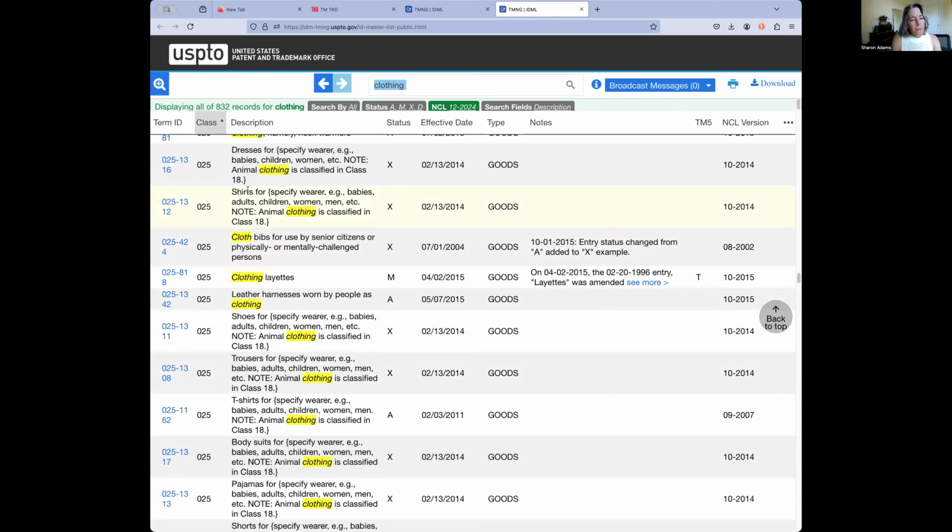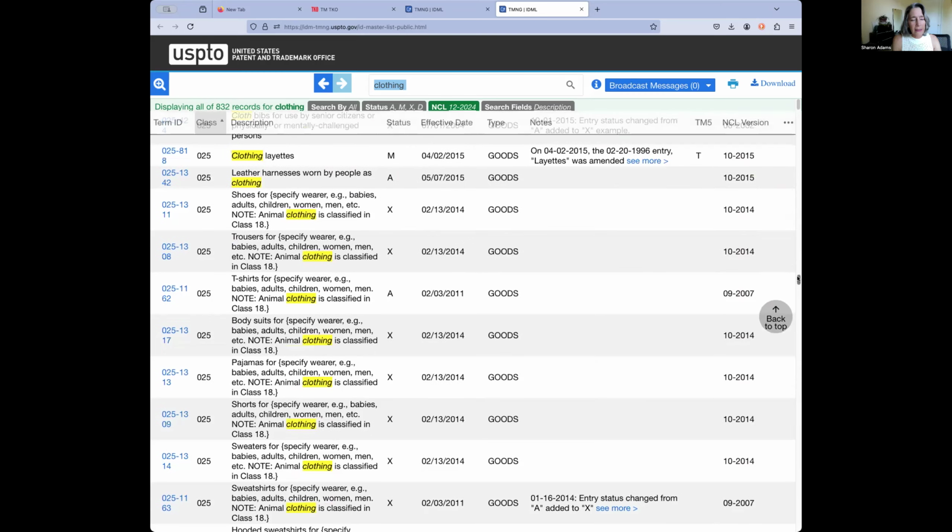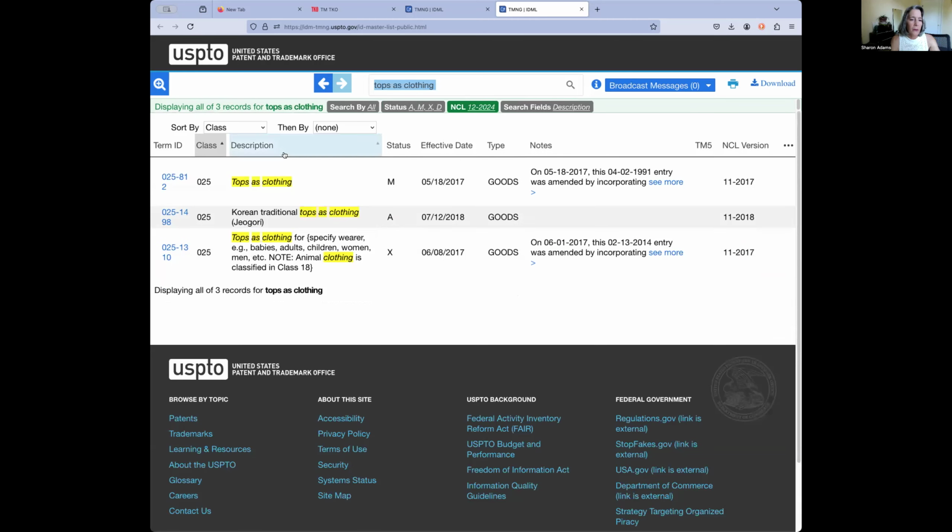But again, so you have your shirts, shoes, trousers, t-shirts, bodysuits, pajamas. The other one that I like to use is tops as clothing. You see, tops as clothing, that's very broad, it covers all the kinds of tops that you have for men and women. So, sometimes t-shirts are for both men and women, and it's broad.